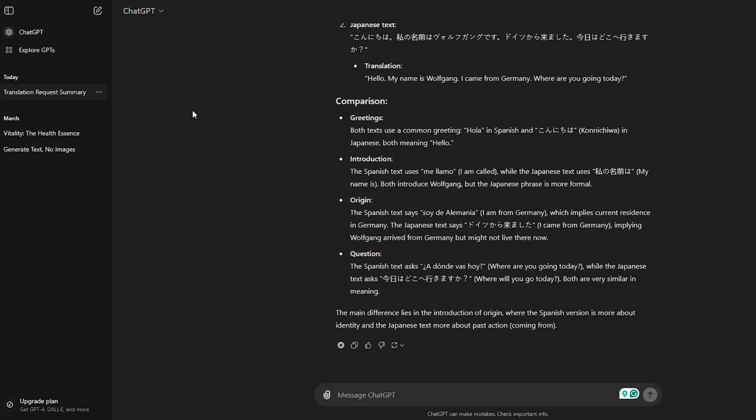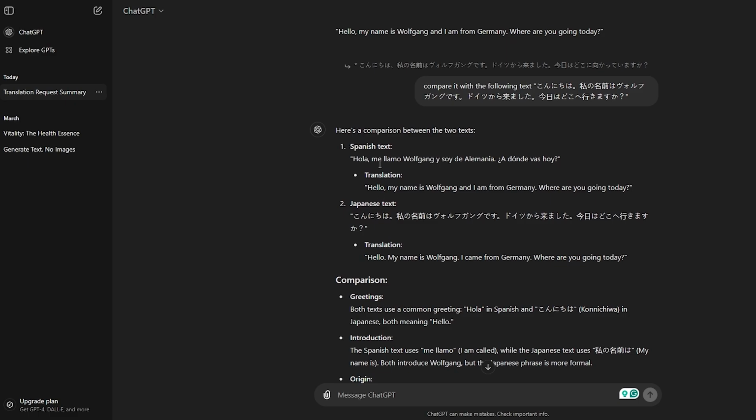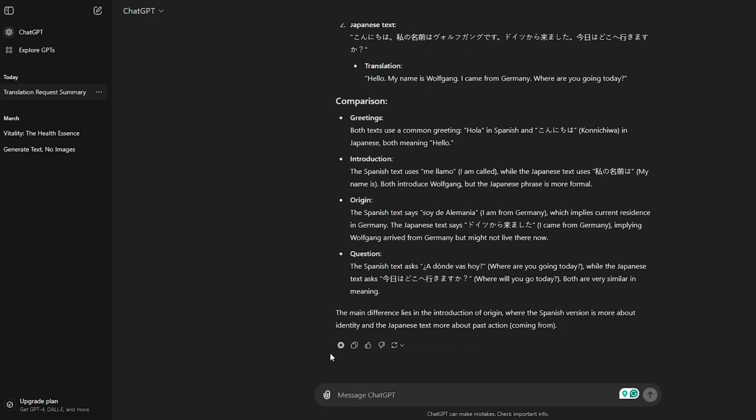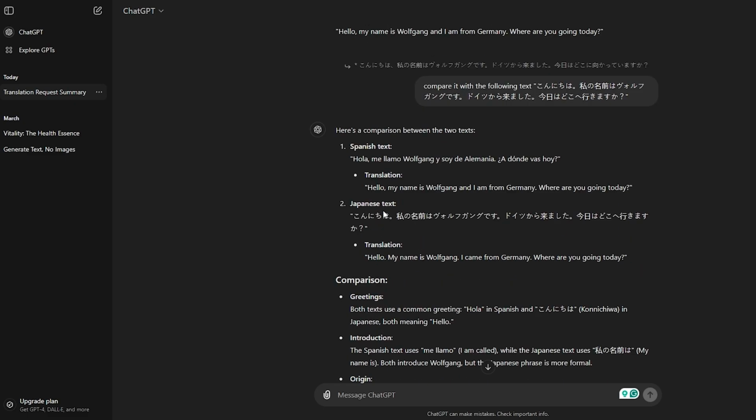Here's a comparison between the two texts. One, Spanish text. Hola, me llamo Wolfgang y soy de Alemania. ¿A dónde vas hoy? Hello, my name is Wolfgang and I am from Germany. Where are you going today? Two, Japanese text. Konnichiwa, watashi no namae wa Wolfgang desu. Doitsu wa doko e ikimasu ka? Hello, my name is Wolfgang.